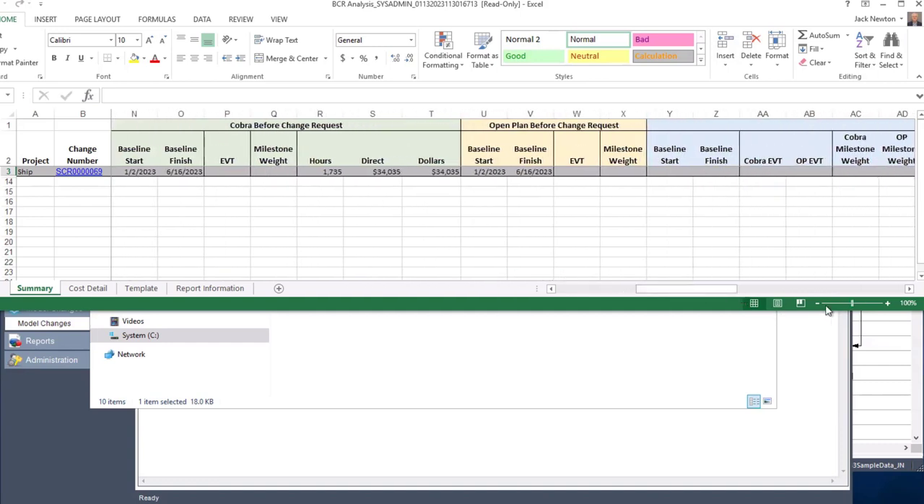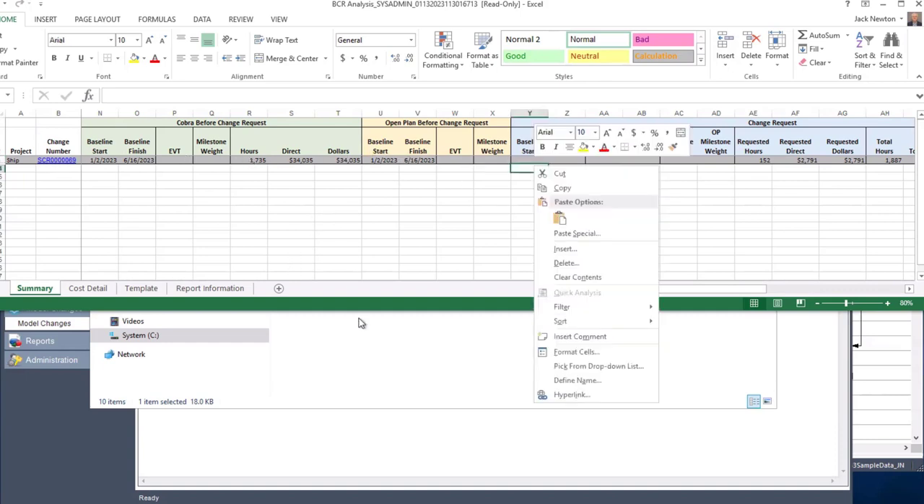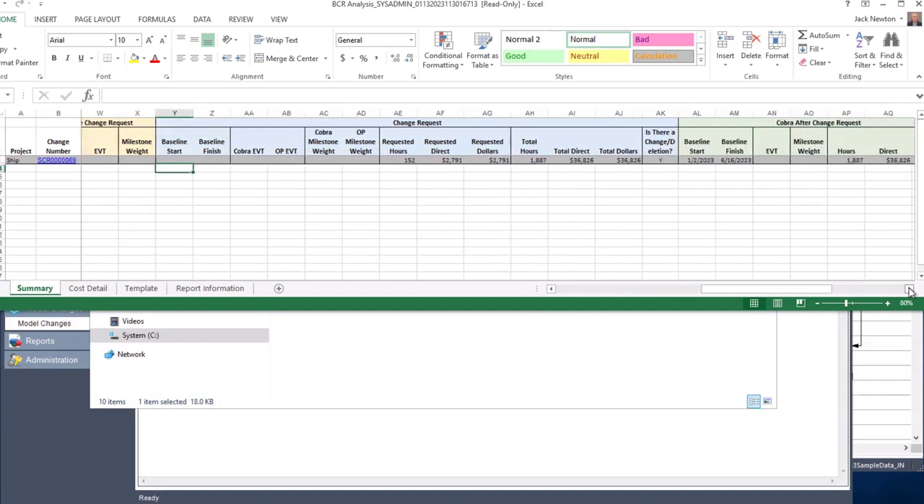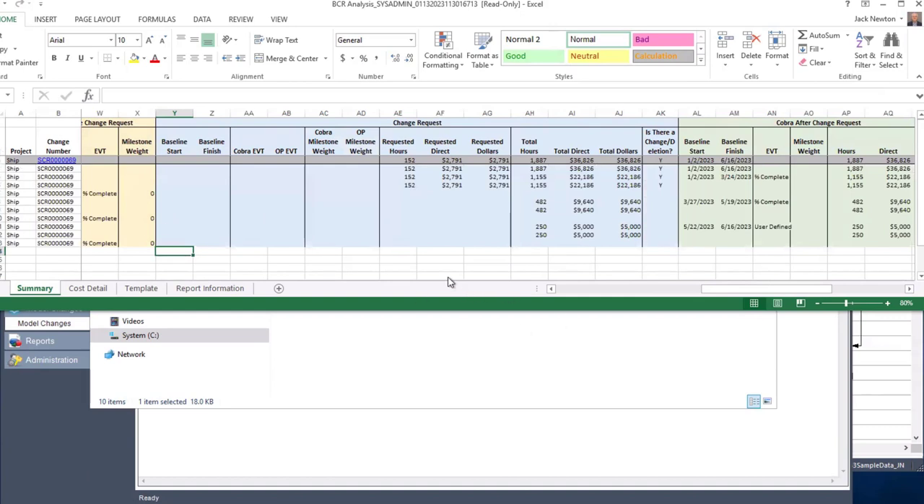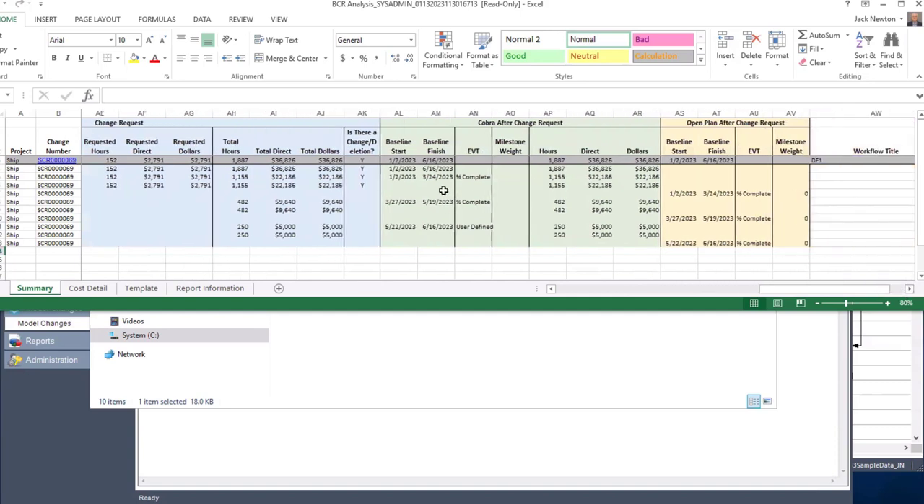But here are the key pieces right here, right? I'm trying to make this not so small, but before your change request, what was your starting position in COBRA for this particular bit of work that you're specifying, and if it applies in Open Plan? And then what was approved? So let's go, I guess we better start showing some data. What was approved inside your change request, and then what went in after the change request process.